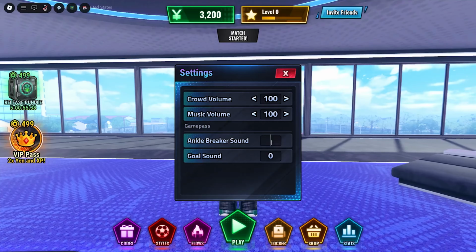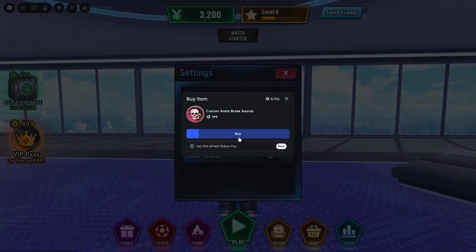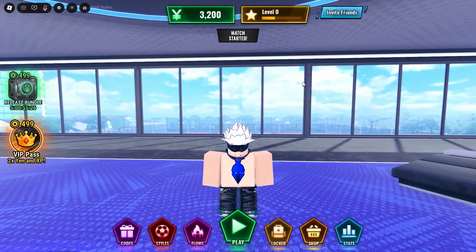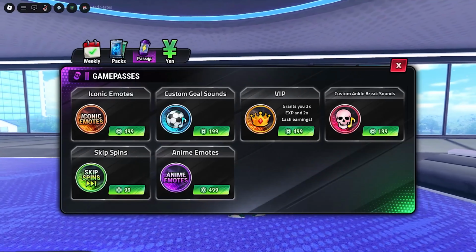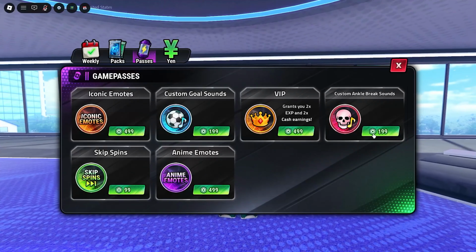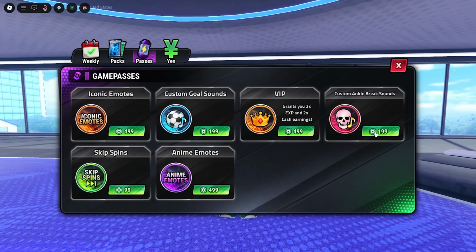Now, in order to actually customize this, like say I try and type in a number, right? It's going to pop up and say that I need to purchase the Game Pass itself for 199 Robux. You can either purchase it directly on here, or what you can also do is go into the shop section, select passes, and then of course you will see custom ankle break sounds right here once again for 199 Robux. Purchase that, and then essentially you're going to have unlimited sound IDs that you can go ahead and paste in as your custom ankle break sound.